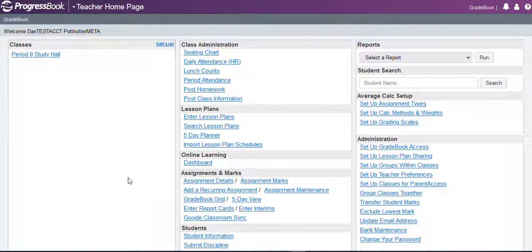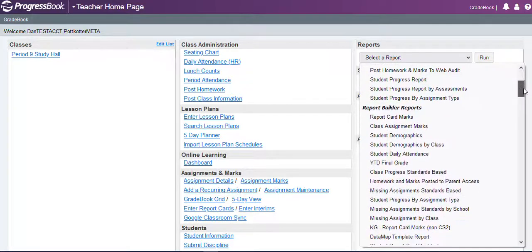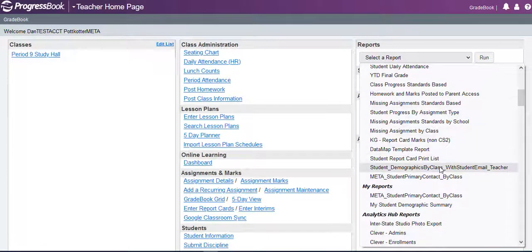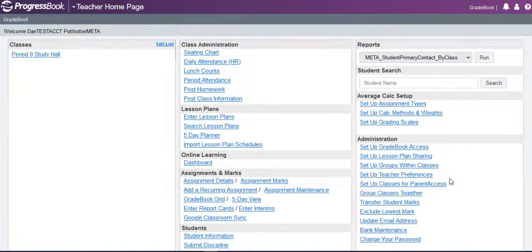This video will show how to run the gradebook report to pull student primary contact and address information for the teacher. Under your reports on the teacher homepage, you will notice that under Report Builder Reports, there is the option called Meta Student Primary Contact by Class. When you select that report, you click Run.